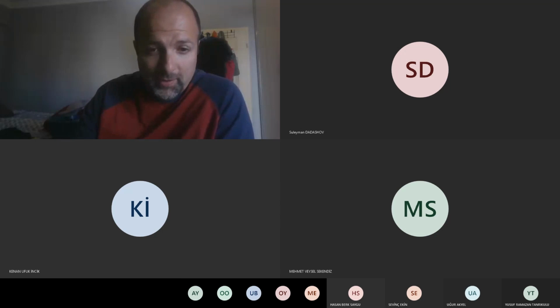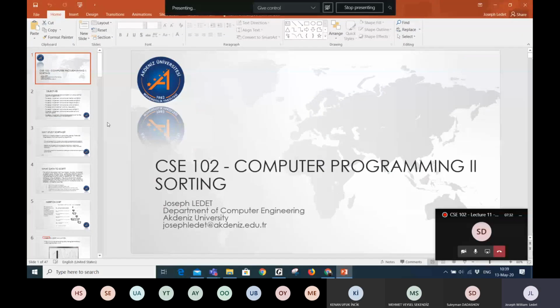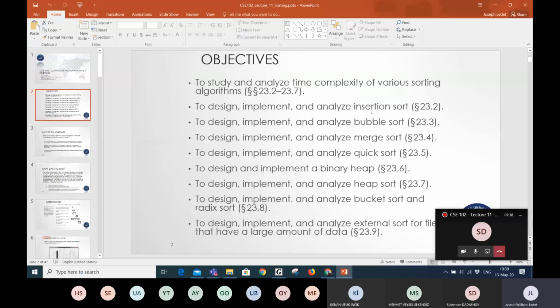Okay, so let me go ahead and share slides here. All right, so sorting. What we are going to do is talk through, analyze a little bit, and show some examples of insertion sort and bubble sort today. We will then talk about merge sort and quick sort tomorrow.